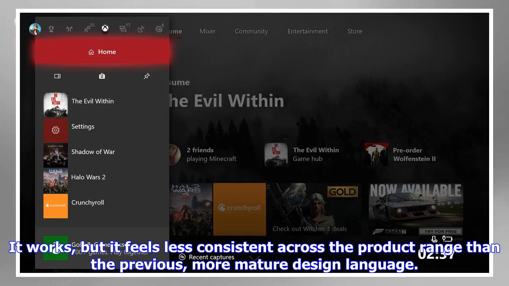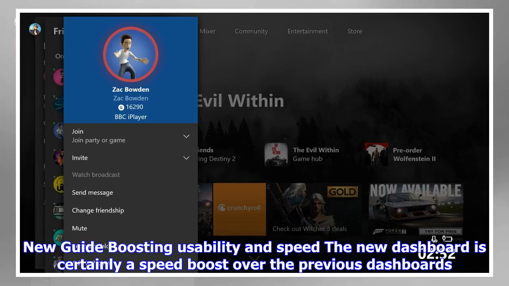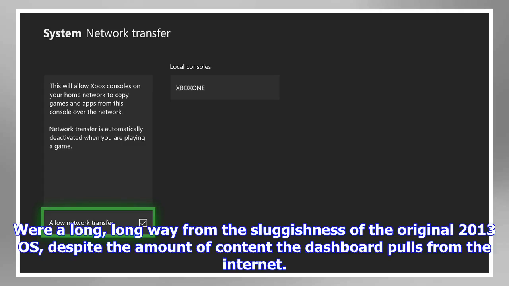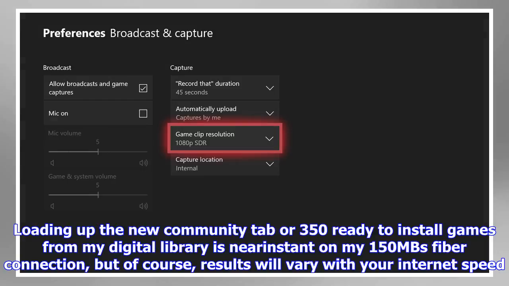Overall, right now Fluent design on Xbox One feels a little like a mashup of Windows 10's old design language and the new one. It works, but it feels less consistent across the product range than the previous, more mature design language. New guide boosting usability and speed. The new dashboard is certainly a speed boost over the previous dashboards. We're a long way from the sluggishness of the original 2013 OS, despite the amount of content the dashboard pulls from the internet.